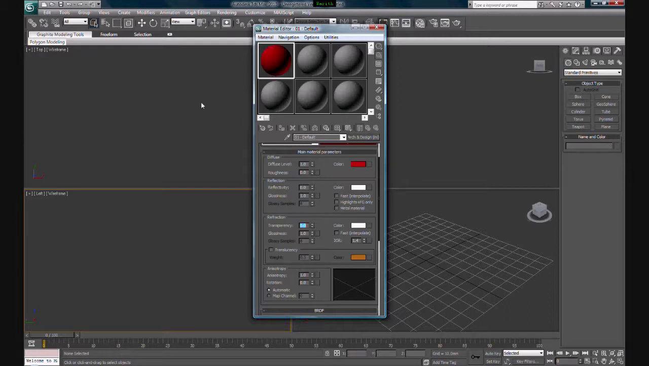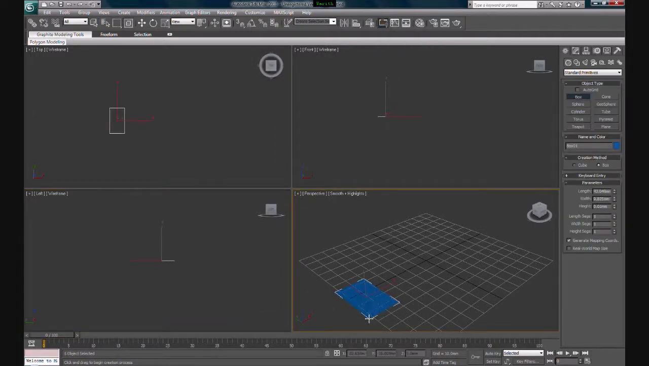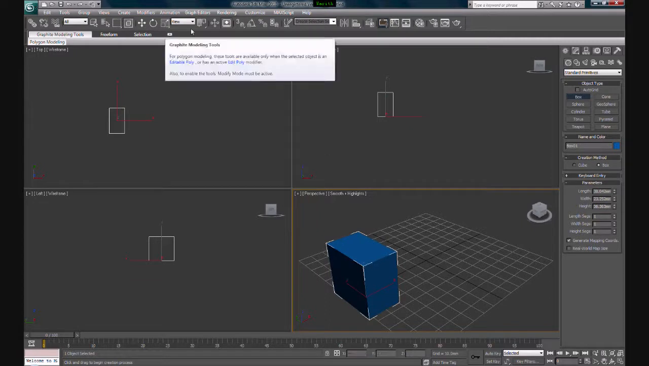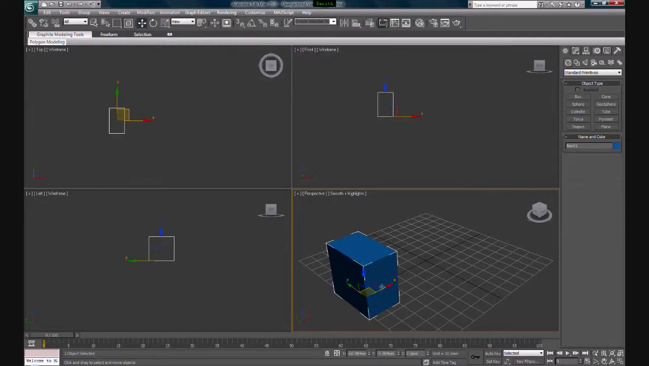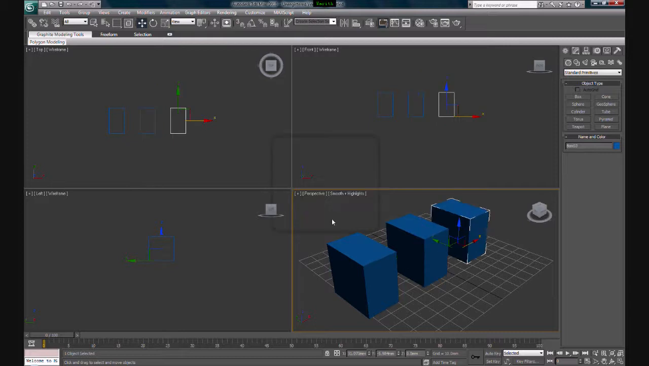Okay, in order for us to have a clear view of the material, we're going to create 3 boxes and apply different materials on each. So we can close this for now. So create 3 boxes. And yeah, we're just going to copy this one. Don't use instance, you have to use copy, or else whenever you change one of the boxes' material, the rest will follow. So use copy. Click OK. So we have 3 boxes here.